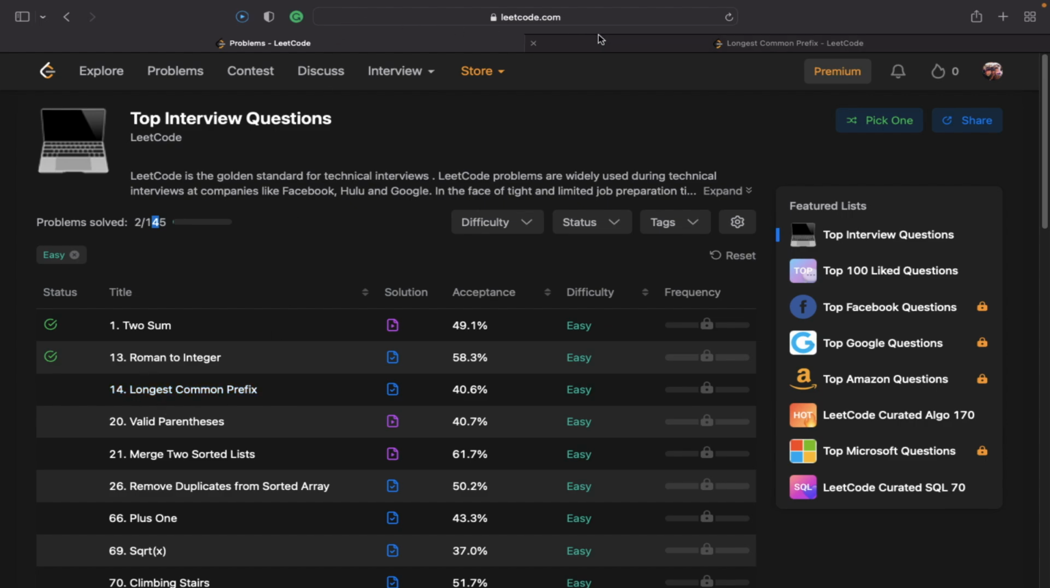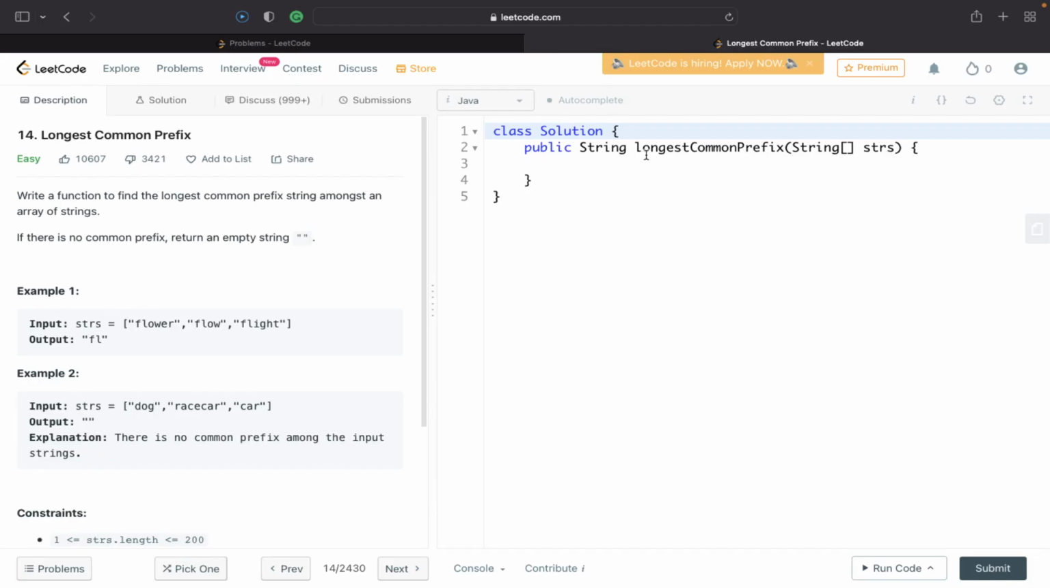As you know, a prefix means the substring that starts from the beginning. And like for this example, there is flower. So if I consider FLO, that is a prefix, FLOW, that is a prefix. So a substring that starts from the beginning is a prefix, and a substring that starts from the end is a suffix.